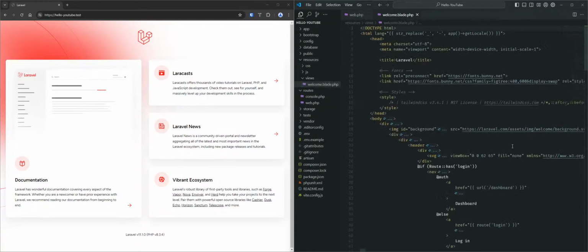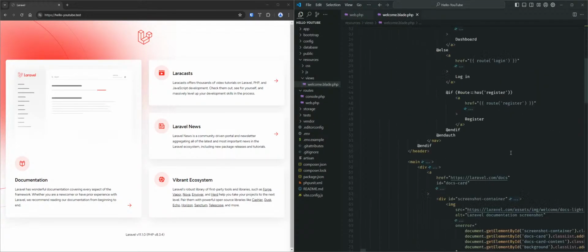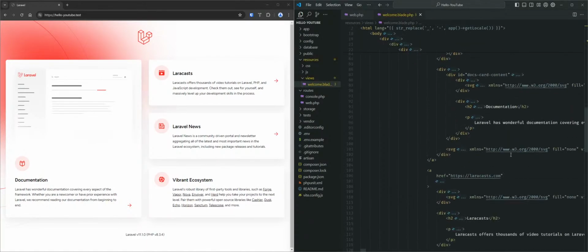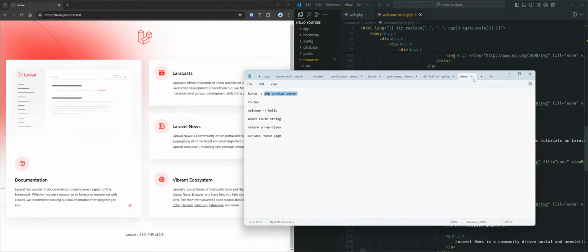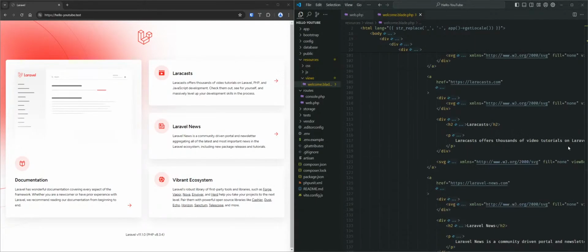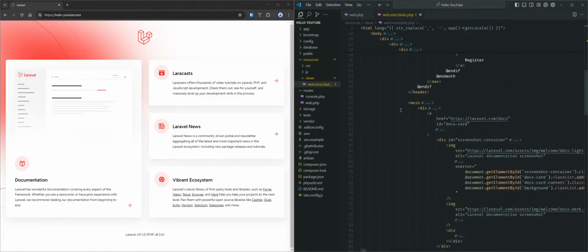Let's see what it looks like. Is this what welcome is? Yeah, see, Laravel has wonderful documentation. This is the web page that we're looking for. Okay, so this is what the welcome route is. Let's just change all of this.